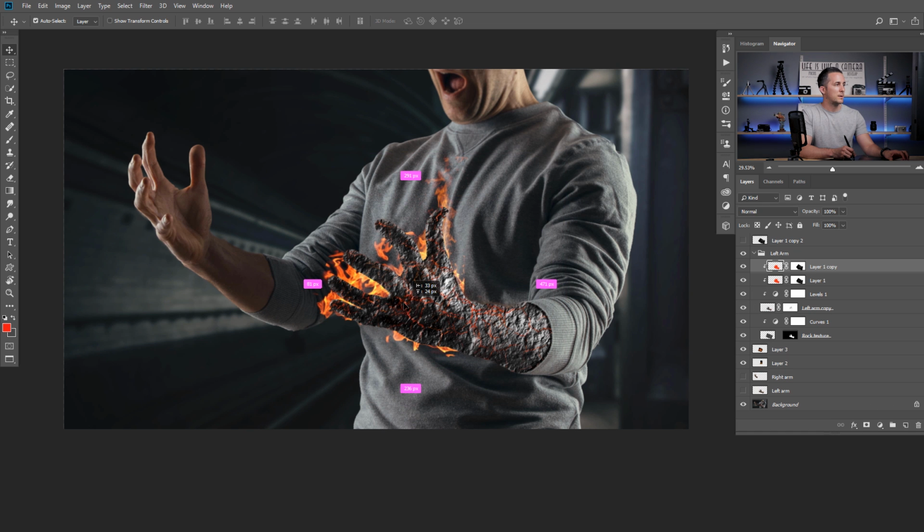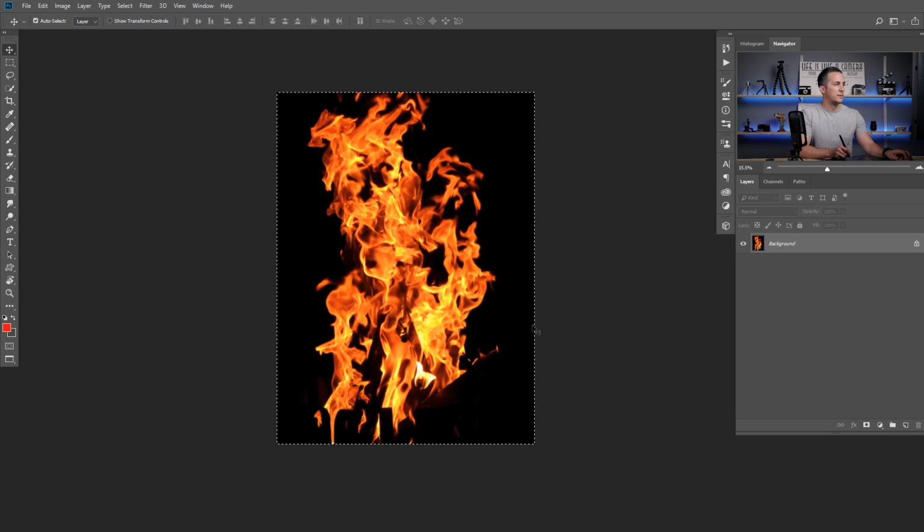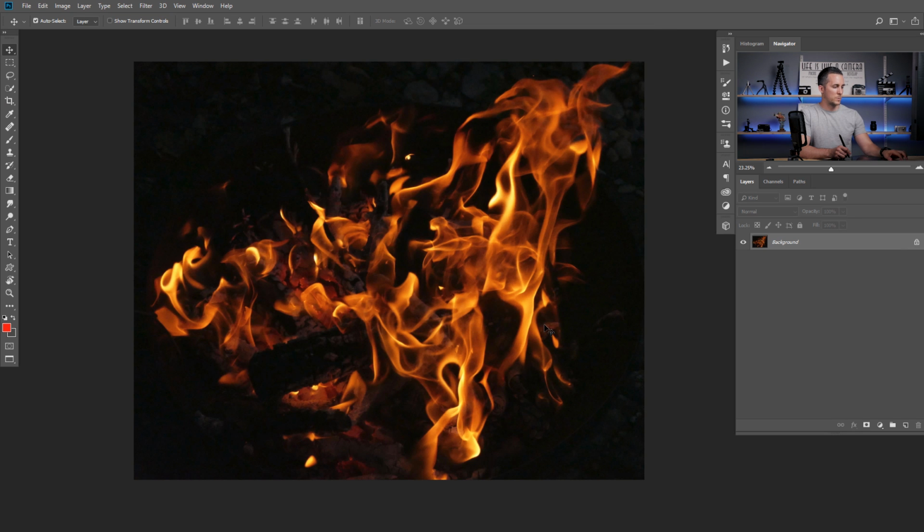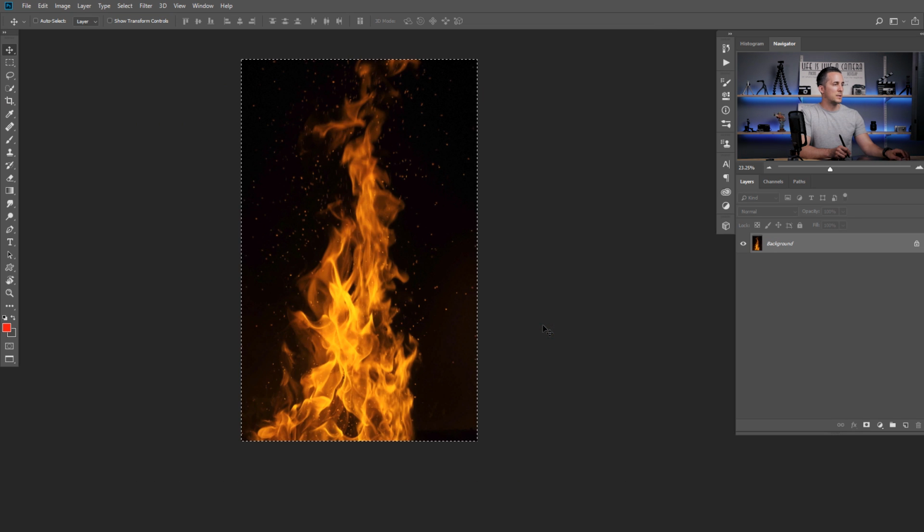Okay, I can always refine it later. Let me see. This is this one, maybe like that. Just nudge it a little bit more like that. Okay, now let's use another fire. Let me see. This one looks nice. Yeah, let's use this one. We didn't use it any.